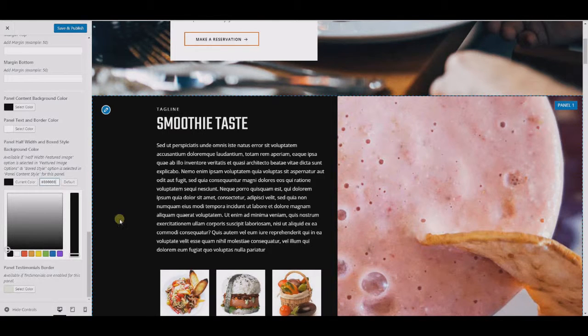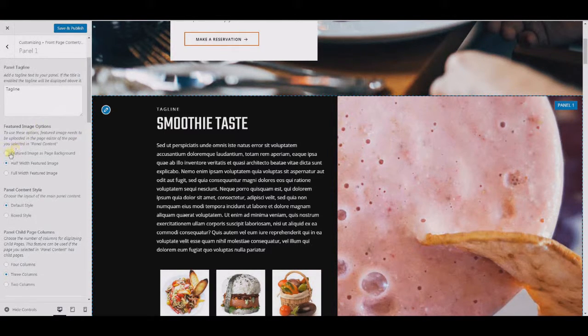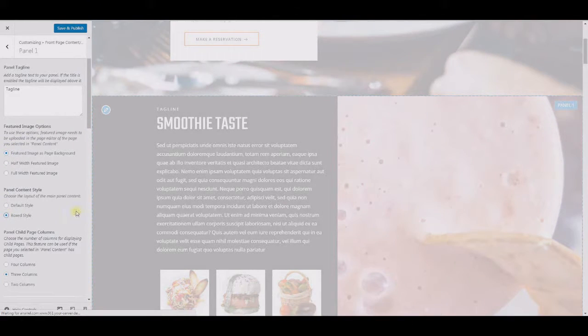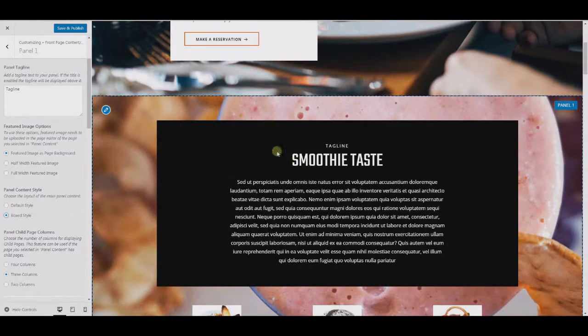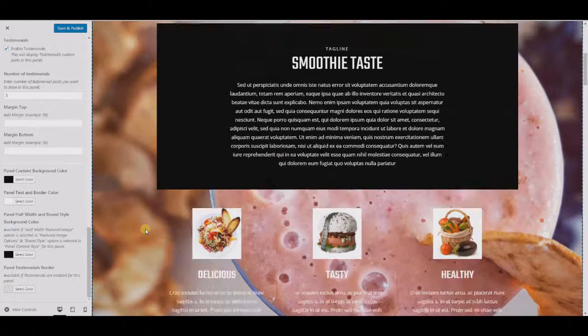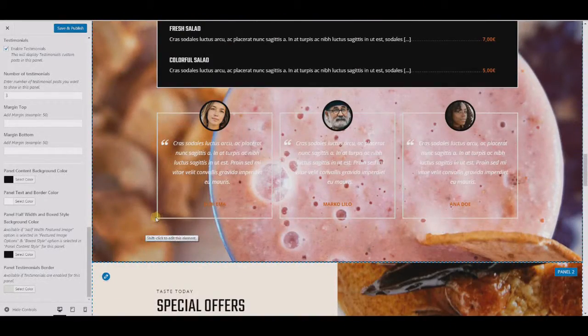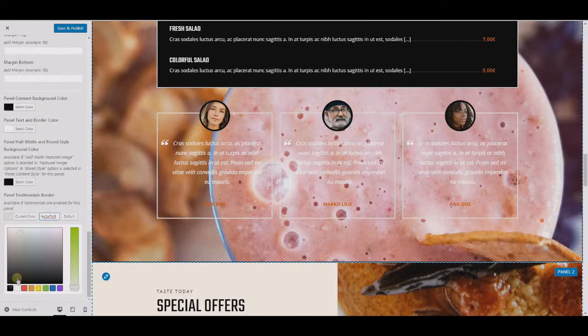Alright, now this background option makes sense. If we set box style, then this also controls the background of the box content. This last option controls the color of the testimonial box's border. Let's see.